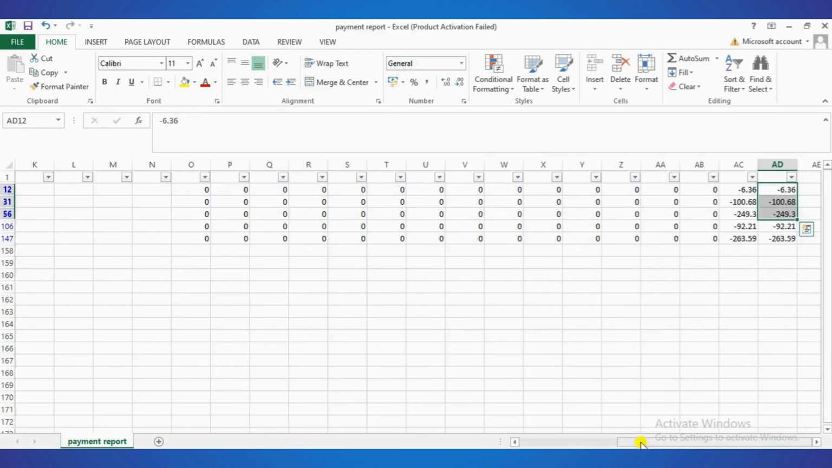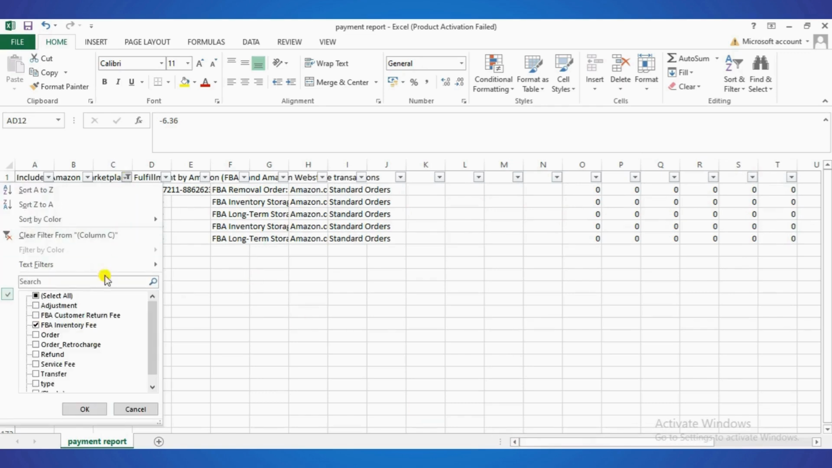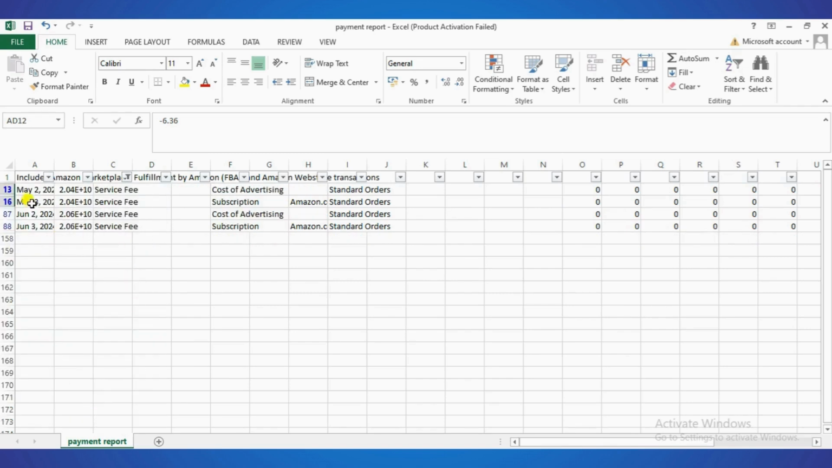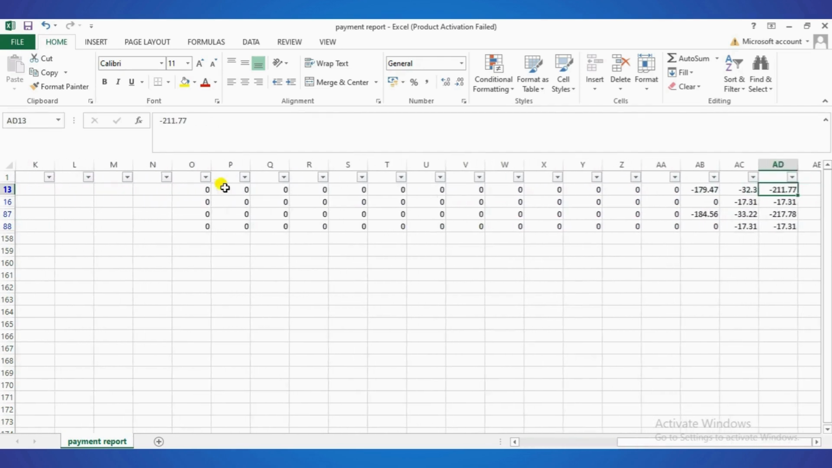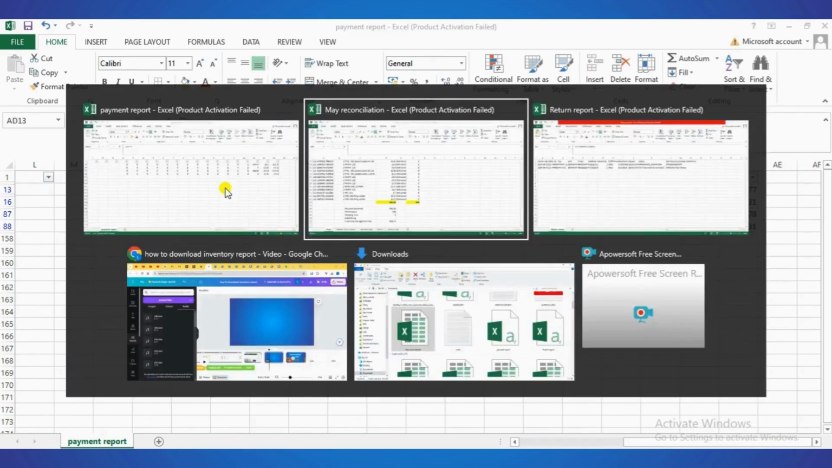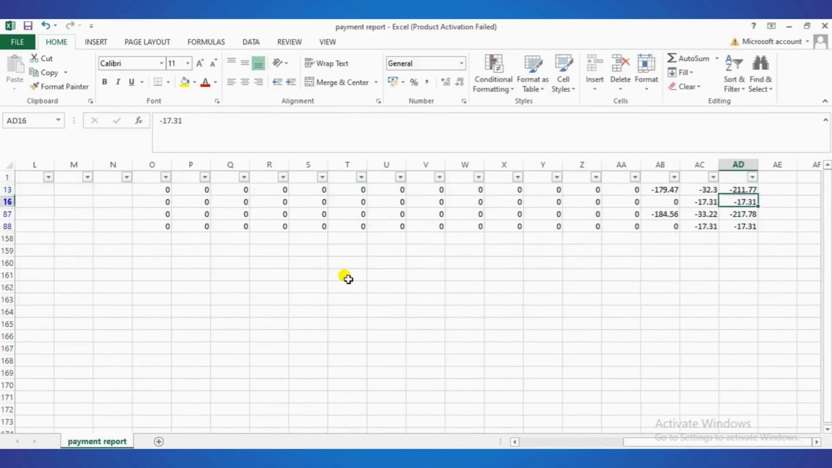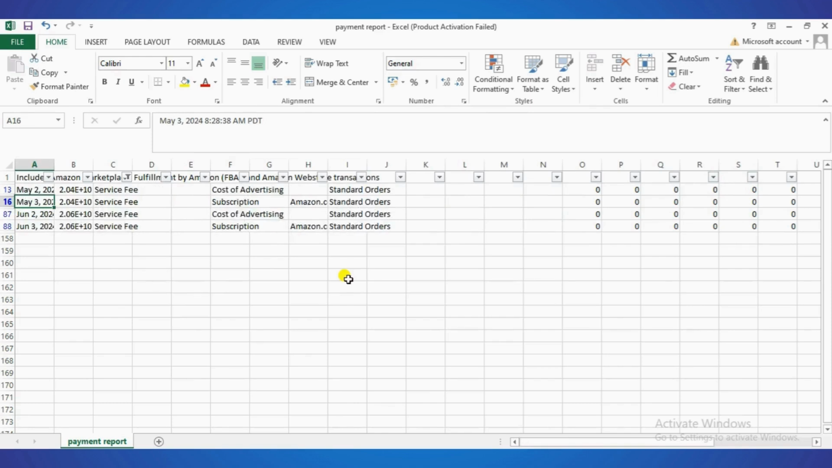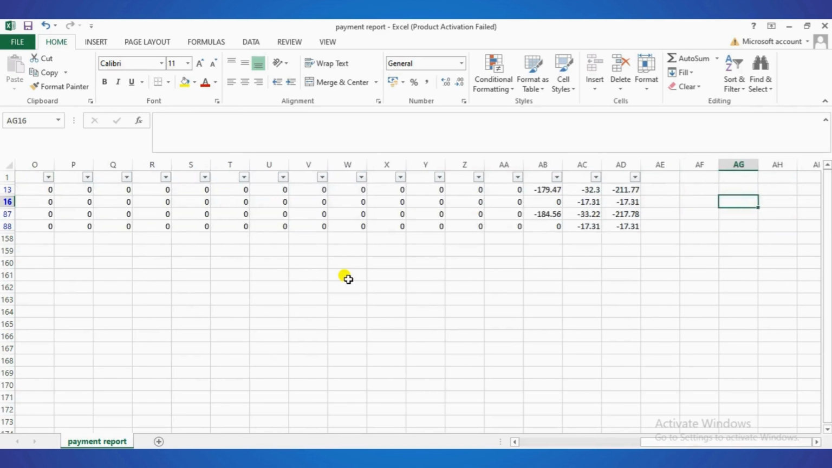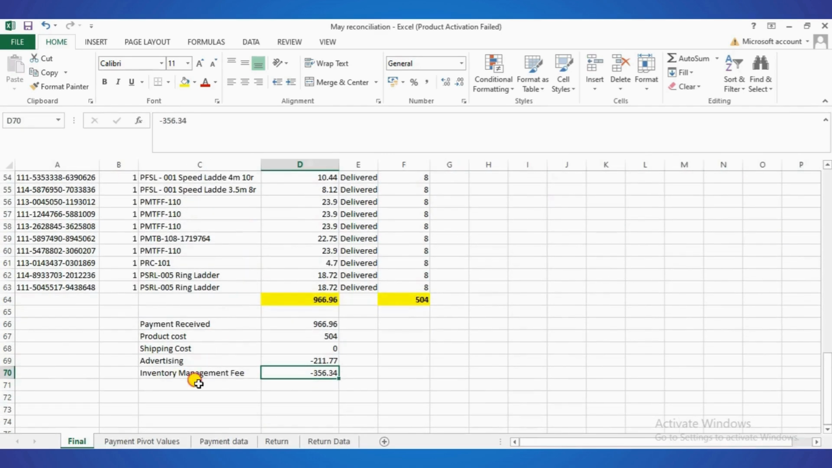Similarly, we'll retrieve values for advertising costs and subscription fees. Go to the Filter drop-down above, deselect all the values, and then select Service Fee. Next, we'll take only the values for May. First, we'll copy the advertising cost for May, copy the value and paste it into the sheet. Similarly, we'll copy the last charge, which is the subscription fee charged by Amazon. Copy the subscription fee and paste it into the reconciliation sheet. Write subscription fee in a cell and paste the value copied from the payment report next to it.